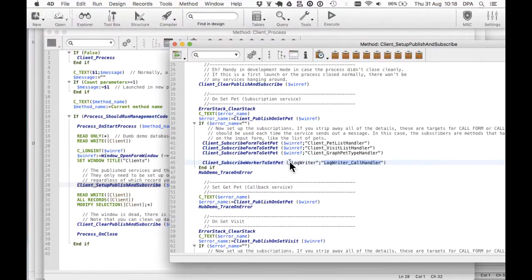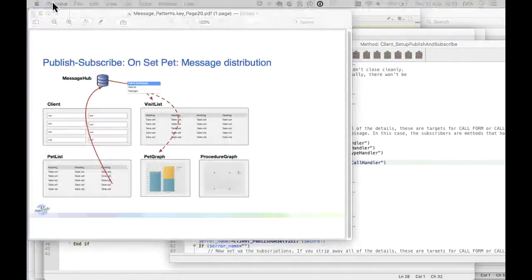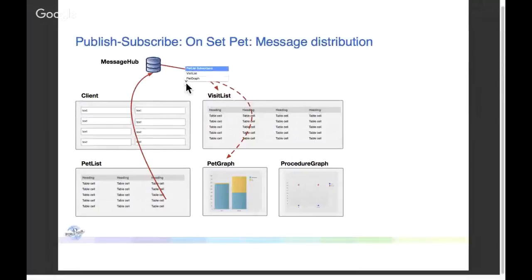So every time it's clicked, it's also going to subscribe to on SetPet, just like the graph did, just like the list of visits did. So now you've got 3 subscribers. You've got on the form, I'll just show a picture. So you've got 3 subscribers. I'm not showing it here, but the log writer would be one, which, when this is clicked, a message goes to the message hub.